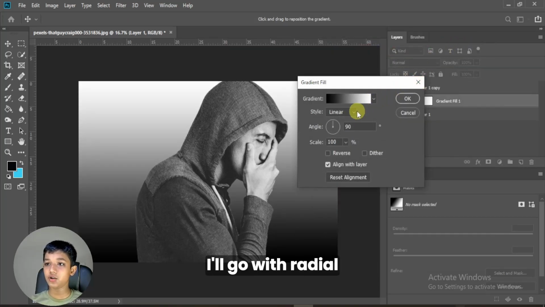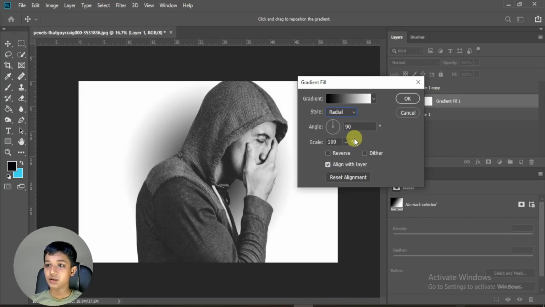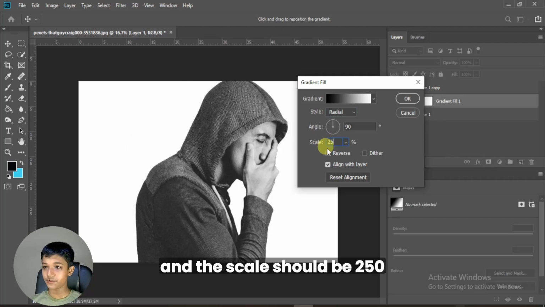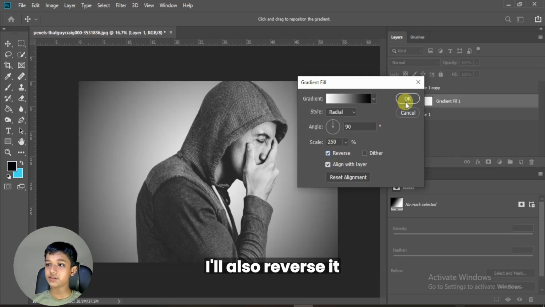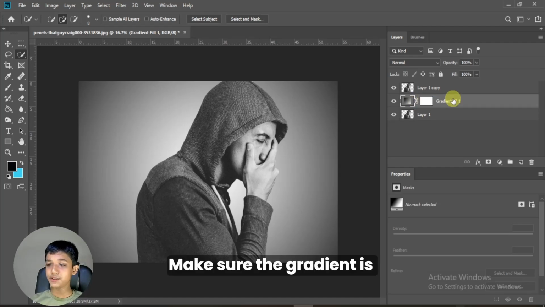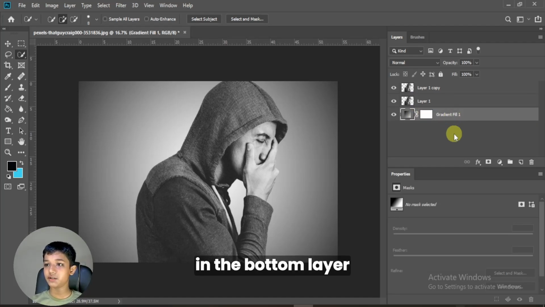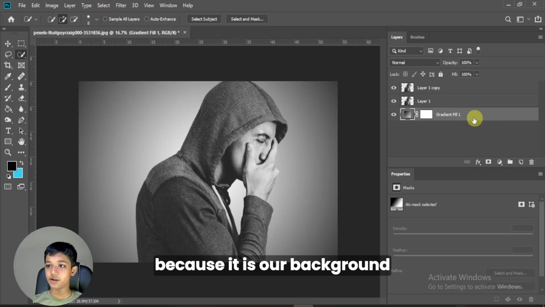For the style, I'll go with radial. The angle should be 90 degrees and the scale should be 250. I'll also reverse it and hit OK. Make sure the gradient is in the bottom layer because it is our background.